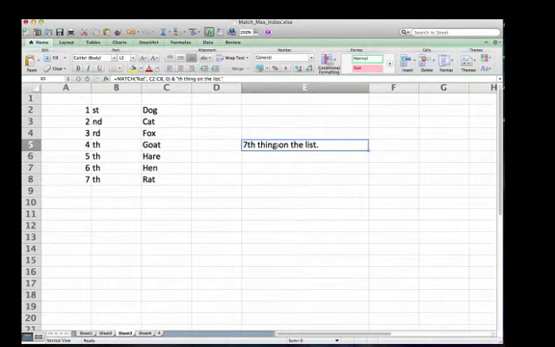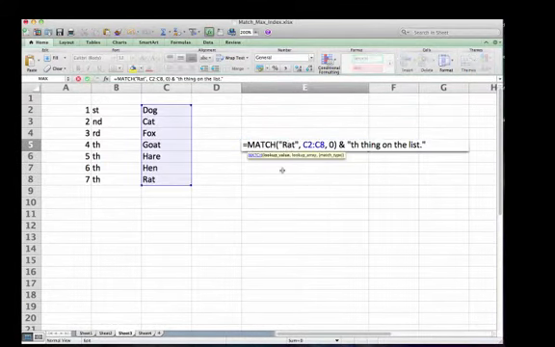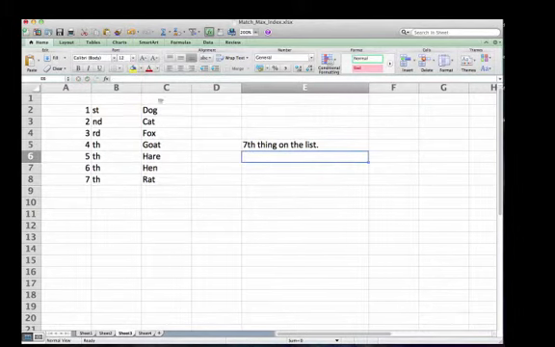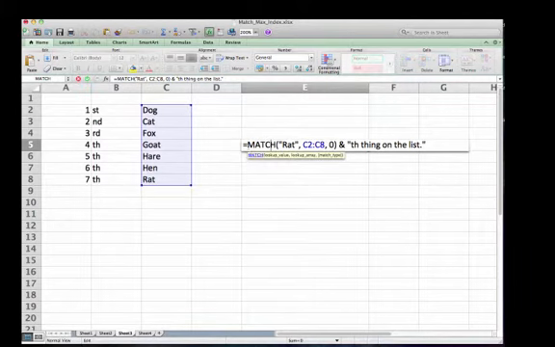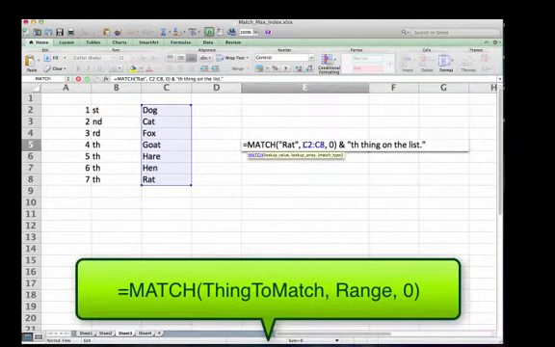Over here, we have an example of match. Now, here, we want to be able to take one of these animal types and figure out whether it's first, second, third, fourth, fifth, sixth, or seventh on the list. We do this by saying, okay, we're going to match rat to an index in the range C2 through C8. 0 here just means that we want it to be an exact match. 0 is a sort of code for asking for an exact match.